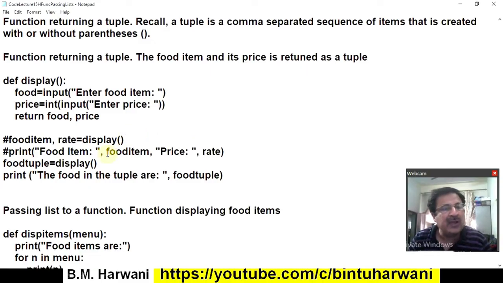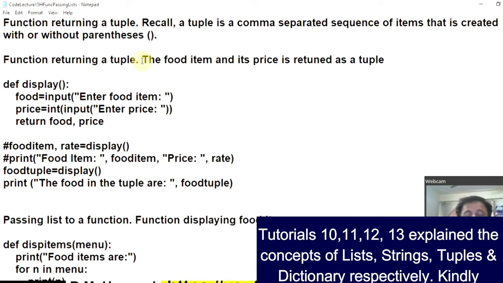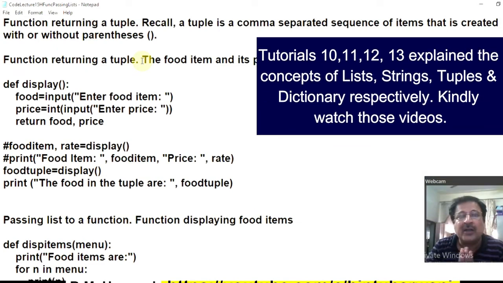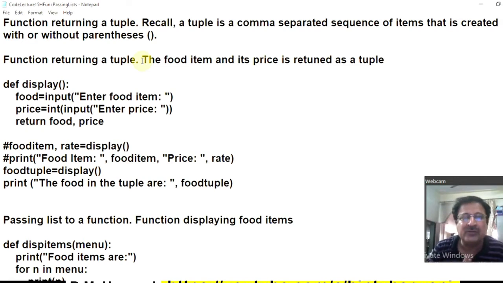See, this program is returning a tuple. Now, I hope that you've seen my earlier lectures. Lecture number 10 was explaining what lists are. The 11th lecture was on strings. Lecture 12 was based on tuples. Lecture 13 was on dictionaries. Those lectures were explaining the concepts without using functions. This lecture is based on how to pass lists, tuples and dictionaries to a function and how a function returns them, right? So it will be better if you see those lectures. I am providing you the link for those videos in the description box.